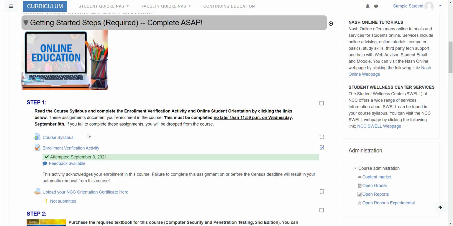And then you'll want to complete our enrollment verification activity. It's a 4-question quiz, so not too bad. But it will note your date of completion, and this marks your enrollment in the course. Failure to complete the enrollment verification activity by Wednesday, September 8th at 11:59 p.m. will result in your removal from the class. So make sure you complete that EVA.